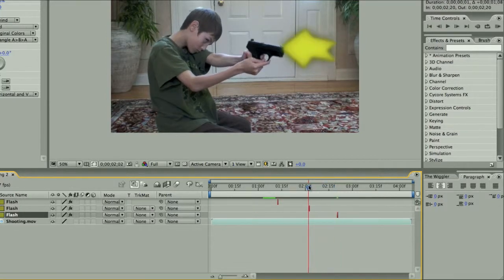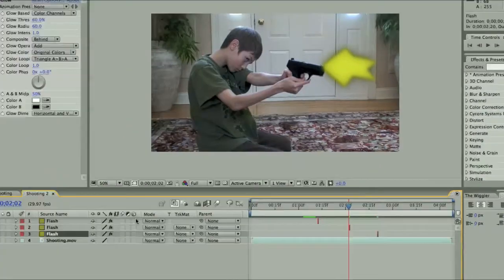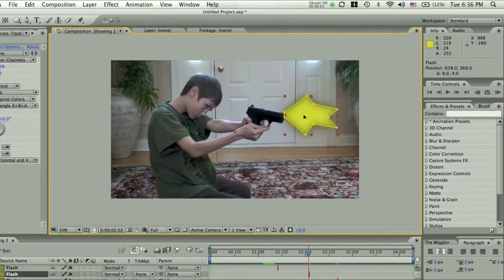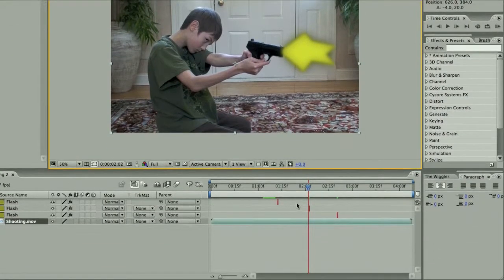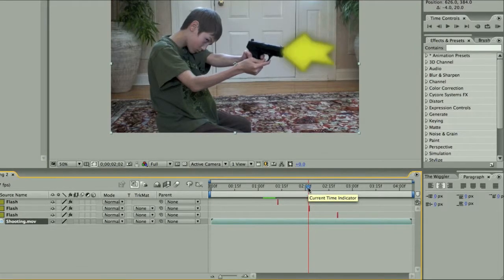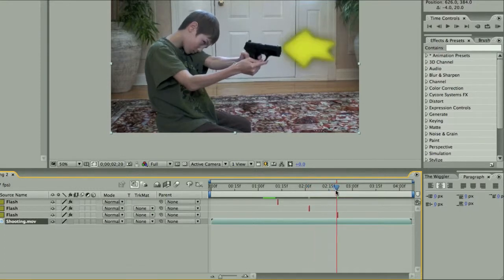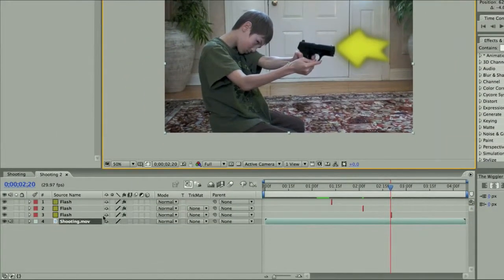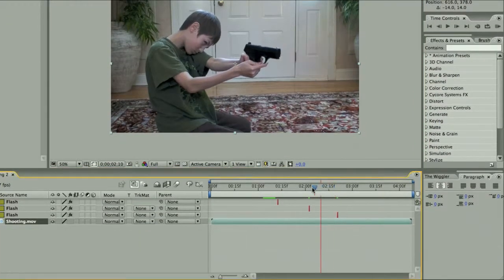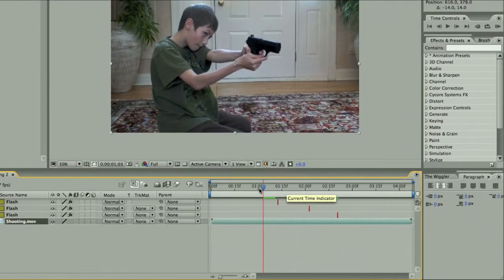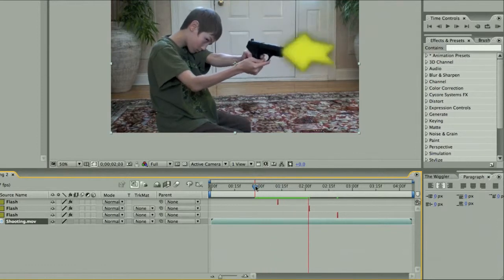Oh, and another little hint here. Every time you move it, make sure it's aligned with the gun barrel, because every time you shoot, the gun will be in a different position. So make sure the flash is aligned with the barrel. Just a minor detail. So, just line it up. Right there. Good. So now what you have is this.